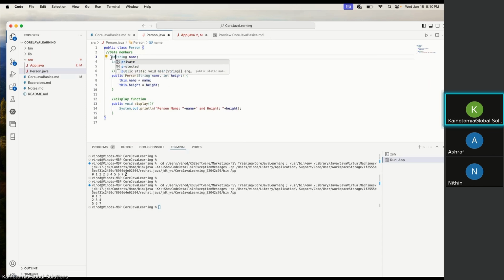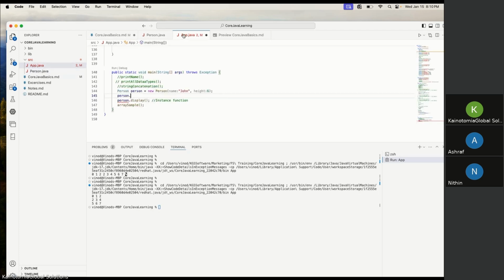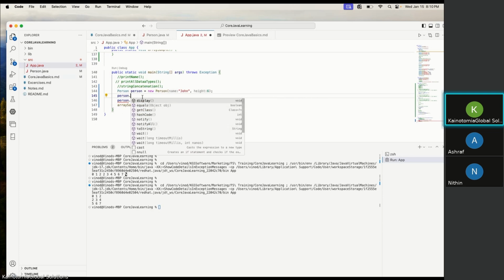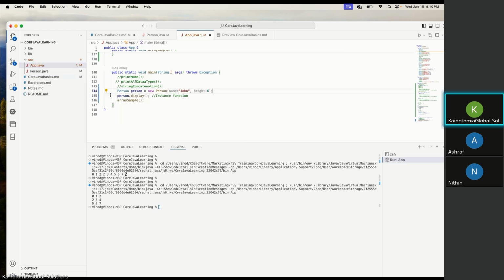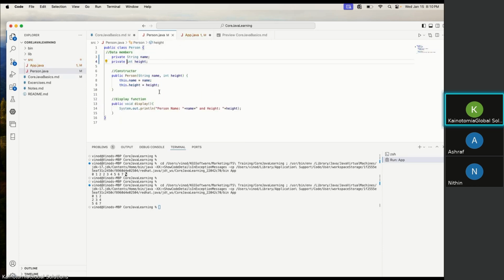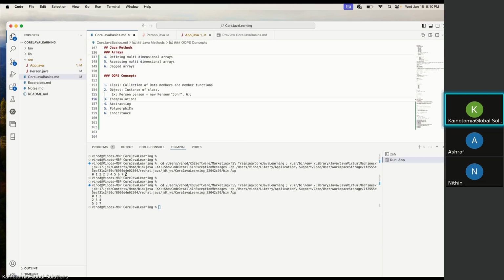Let's say if I put this as a private and private, now save it, and now you see here person dot, do you see height and the name, you're not able to access outside of this class. Means like using the object instance of a class, you'll not be able to access. That's what we call encapsulation.